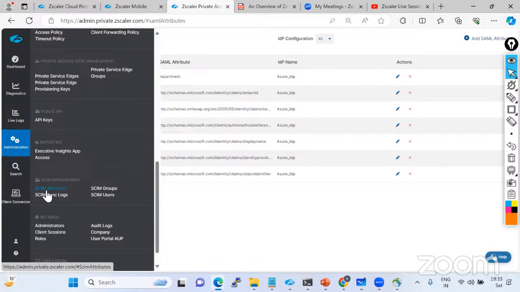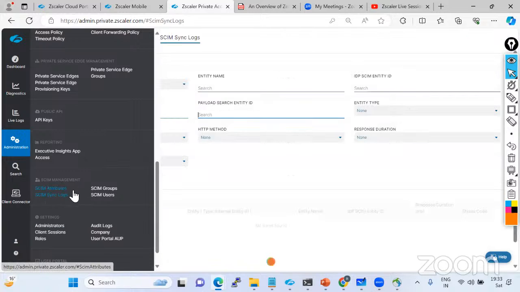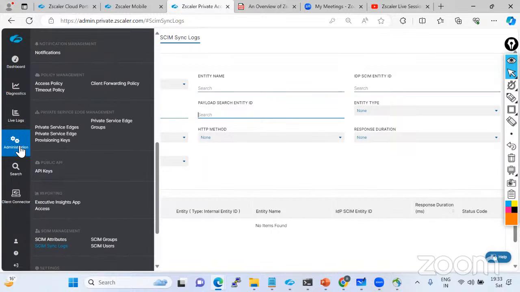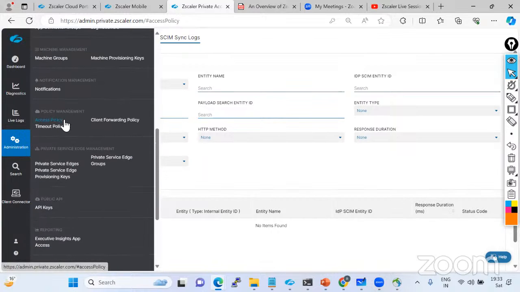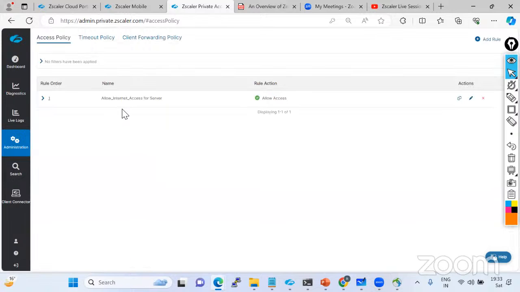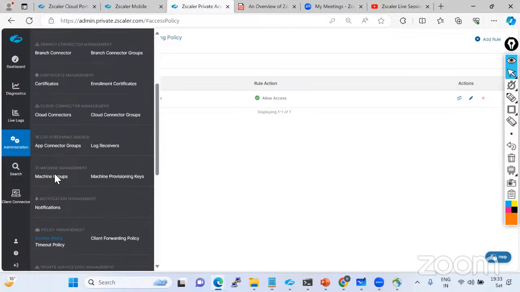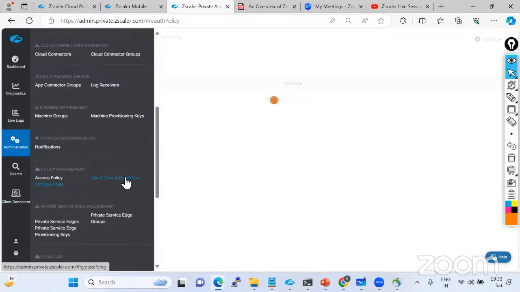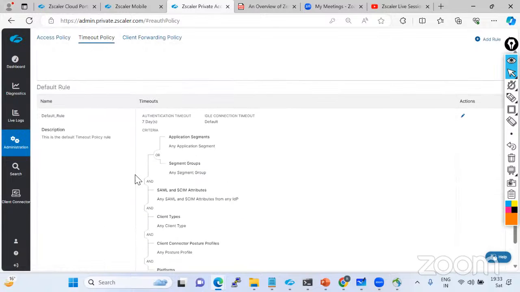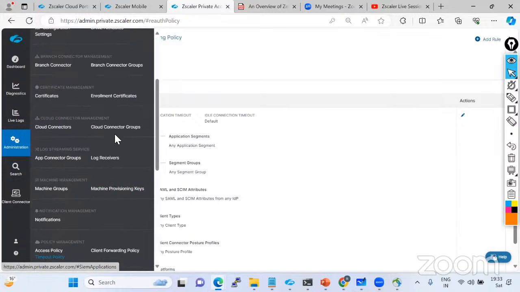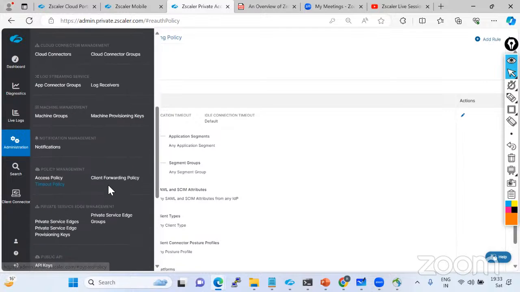That also covers how the SCIM logs are going to be. What is SCIM, and what is the use of SCIM? And how we can define the policies. So how can an access policy be defined for the application? How can we allow application access, and what is the role of the timeout policy? What is the concept of the timeout policy and client forwarding policy? We have to understand how the timeout policy plays a very vital role. In addition to that, we also have to understand what a client forwarding policy is, right?